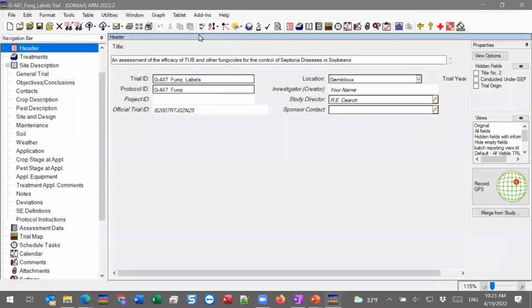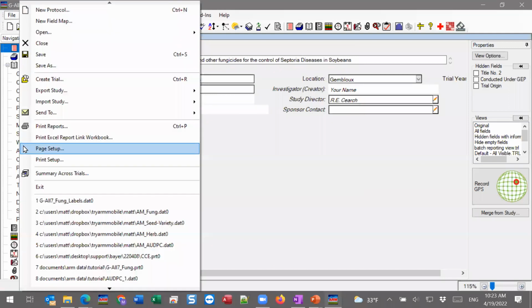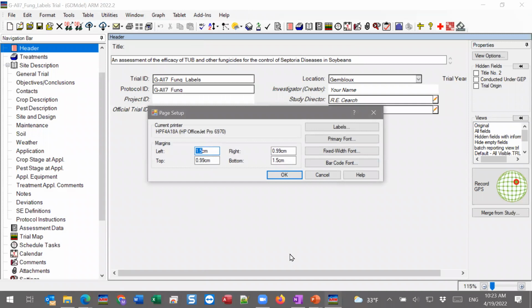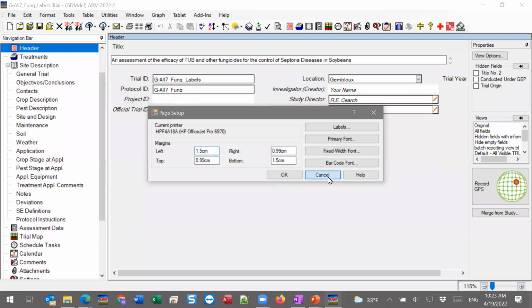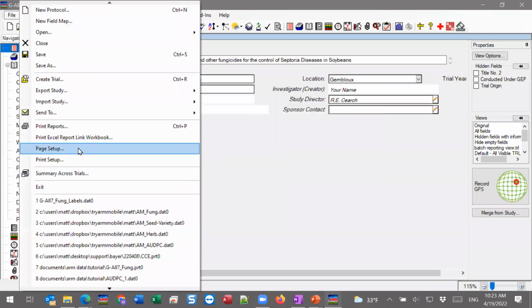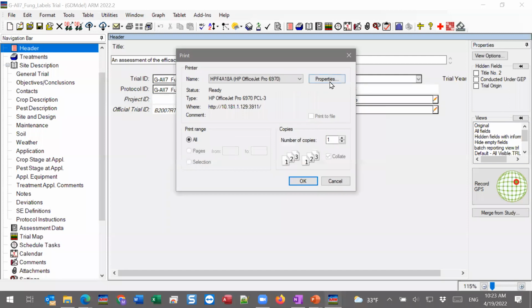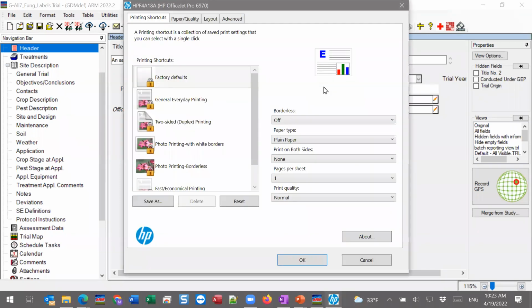So just to show real quick. Oops, going too fast here. We want to go to Print Setup. I always get those two confused. Under Print Setup, then you want to go into the properties for your printer. And then this next one is going to vary depending on your printer. You can see this is kind of controlled by HP because I have an HP printer connected right now, which is not a roll printer.